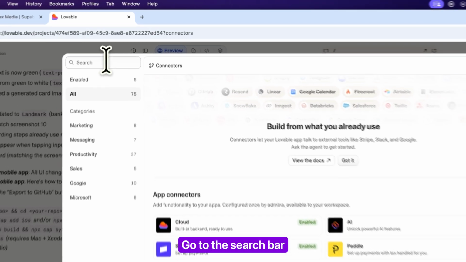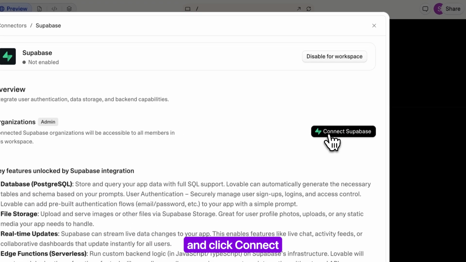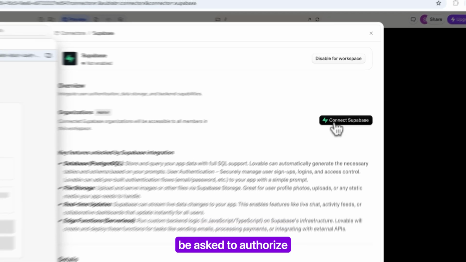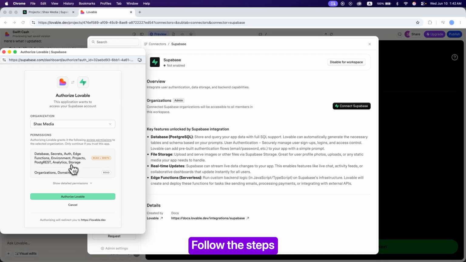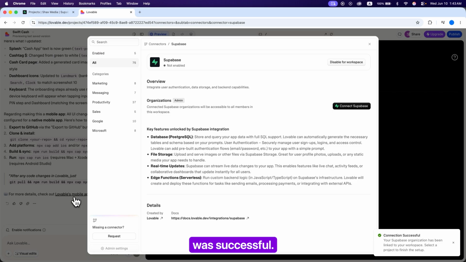Go to the search bar and search for Supabase. When the Supabase integration appears, select it and click Connect Supabase. You'll now be asked to authorize the connection. Follow the steps on the screen and allow Lovable to connect to your Supabase account. Once the authorization is complete, you should see a message confirming that the connection was successful.